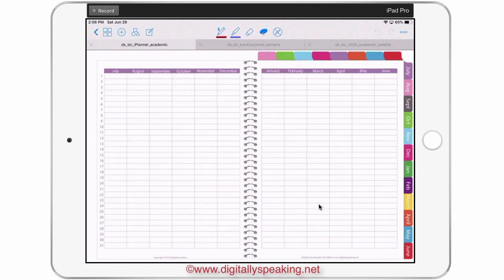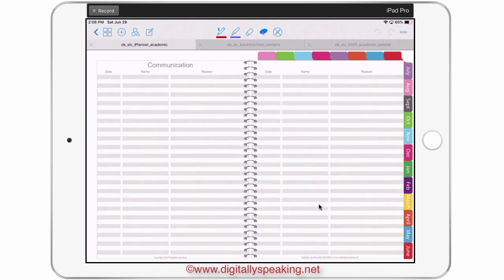We've got the Perpetual Calendar. This is for events that are recurring every year and never change. This would be a good example of something that you would carry over into your new planner. Communication log to keep track of dates, individuals, and the reasons that you have had communication with them.